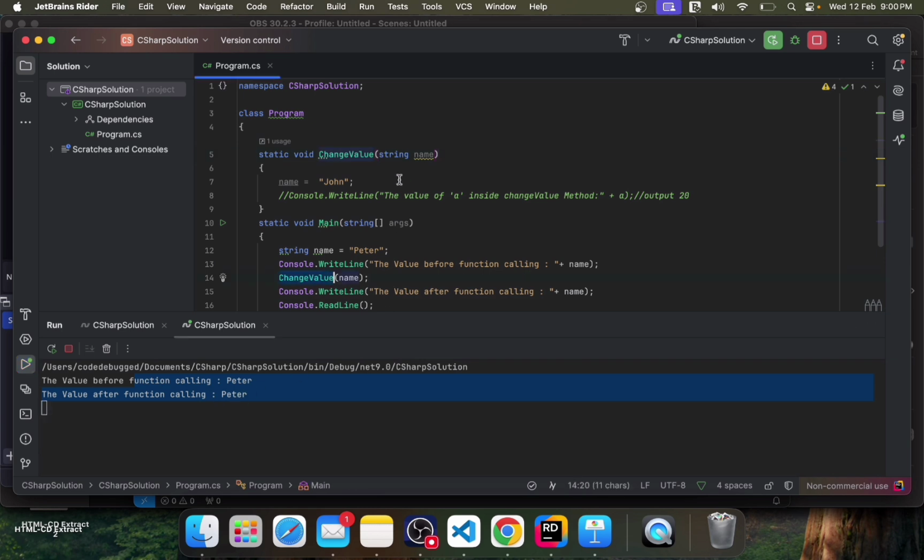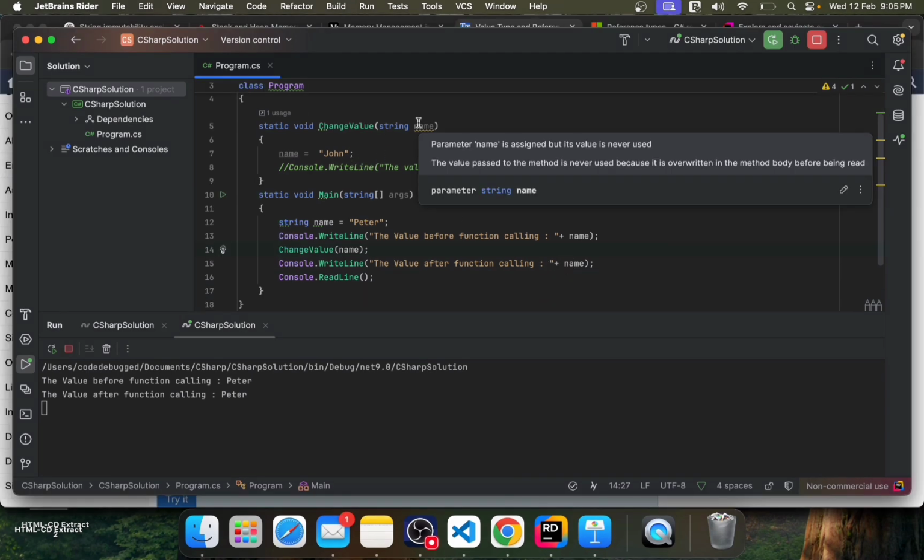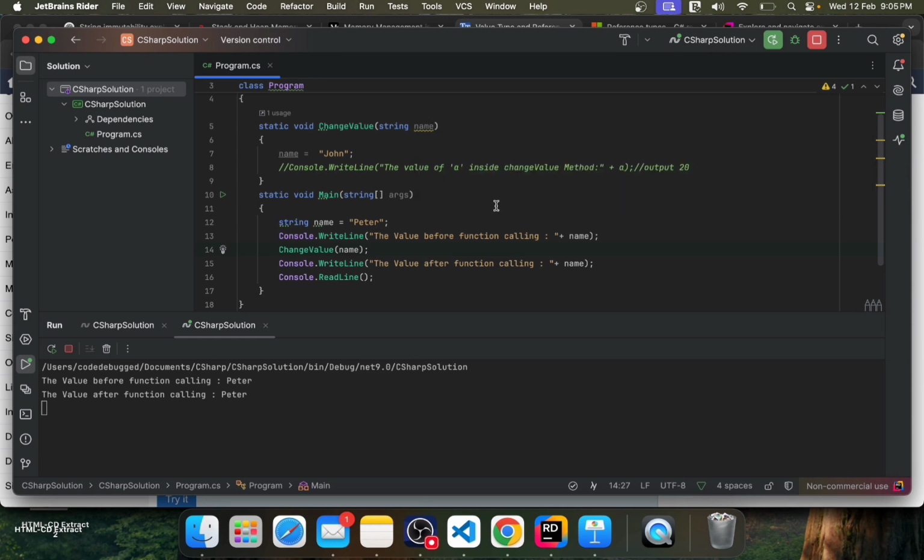Here inside this function call, we modified the name. The modified value didn't reflect here. In our previous example, when we passed a class object and modified that object inside the function call, it reflected outside of the function also. Both string and class are reference types, but the class object was modified outside of the function, while the string value was not modified because string is immutable.